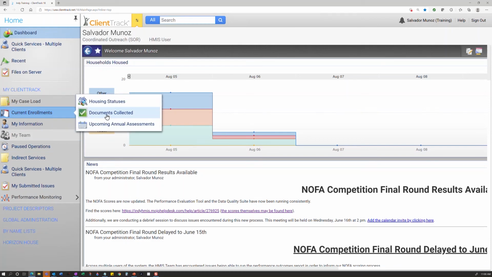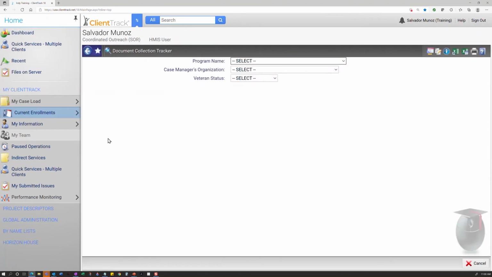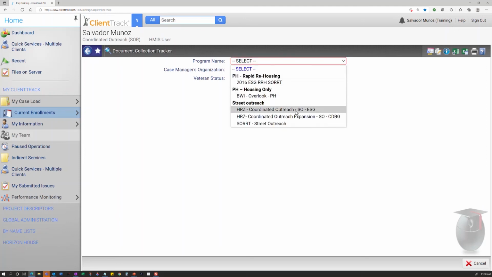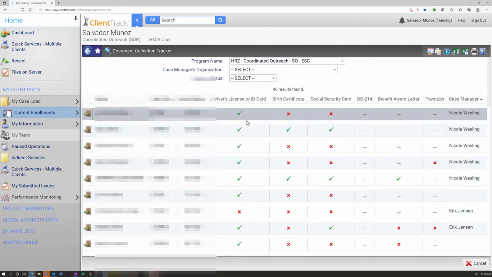And so let's say I wanted to check out my documents collected. Which of my clients are missing documentation? Now, again, this may go above and beyond what you are expected to do, but it's something good to check. So I will say that I want to look into my coordinated outreach, and now it's loading.